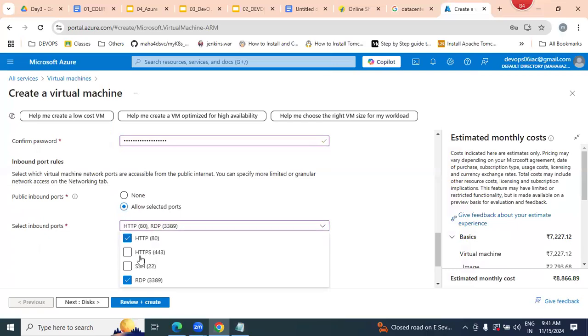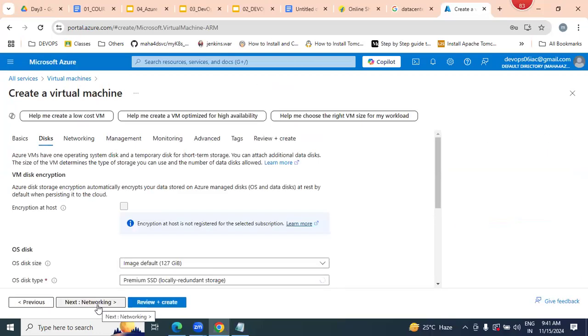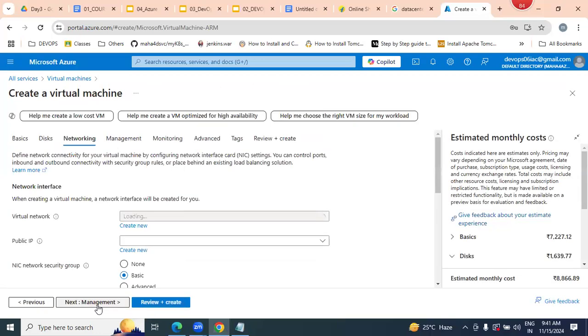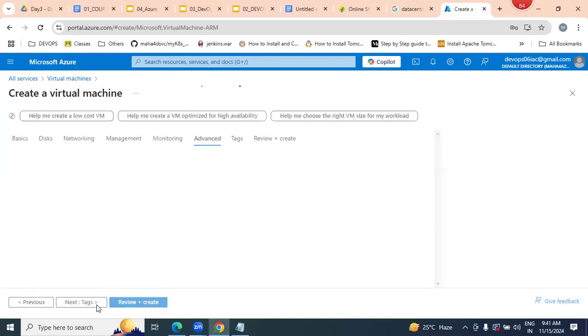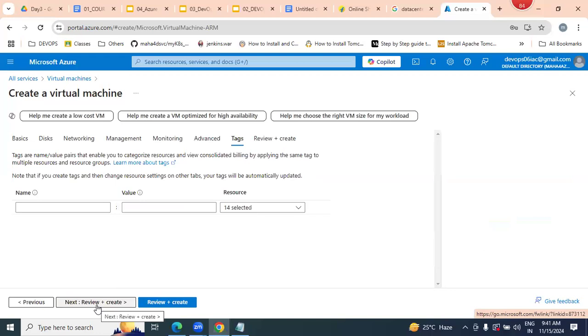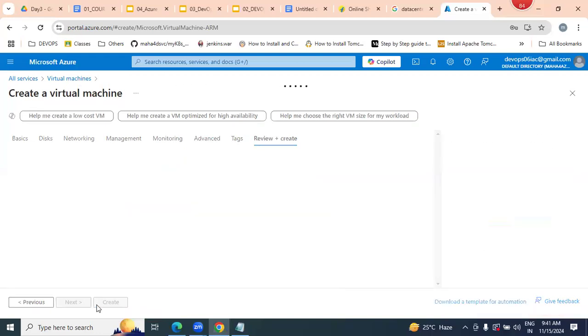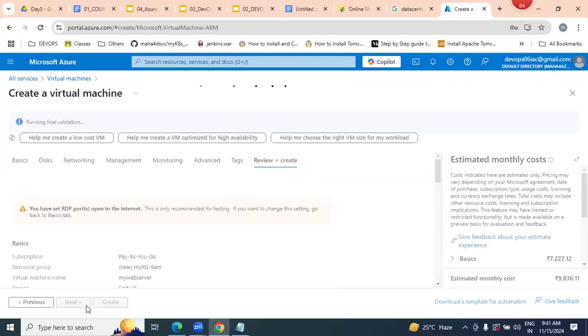Let it use RDP. RDP means what? Remote desktop. We can log into this Windows machine with the help of RDP. After installing the web server, we can access it over the internet as HTTP. Click on next. Remaining are all default options. Just click on next. Not required to choose. Let us click on review and create.